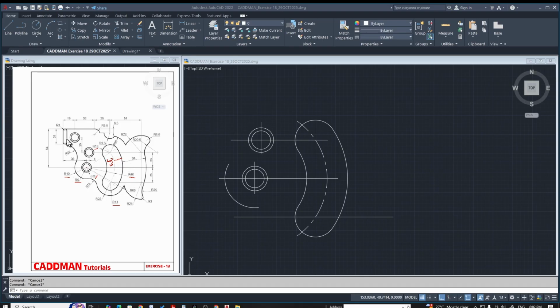So let's try to create first, because the center from this end is given as 19. As we don't have that edge now, we will not be able to create these circles, because first we need to create this line and then offset that line to a distance of 19 in order to get the center. So just leave those two circles here.